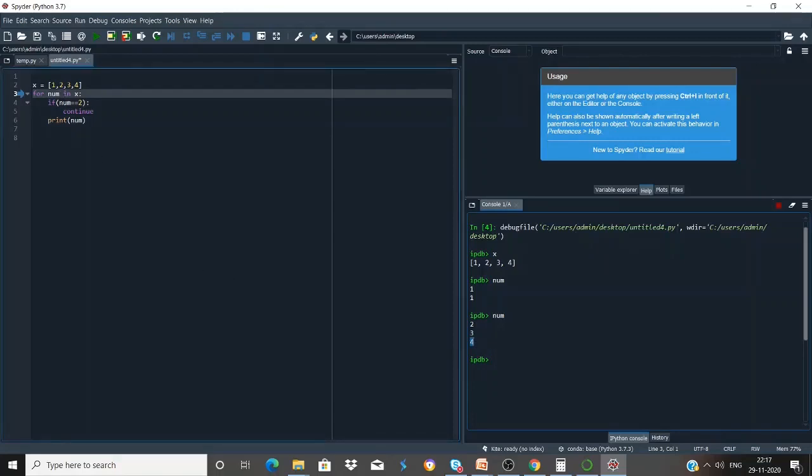So we have exhausted the entire list. We have iterated through all the elements of this list. Now if we again press F10, the control will come out of the loop, that is the loop will be terminated. And if you again press F10, it will again print return, which denotes that the debugging session has ended.